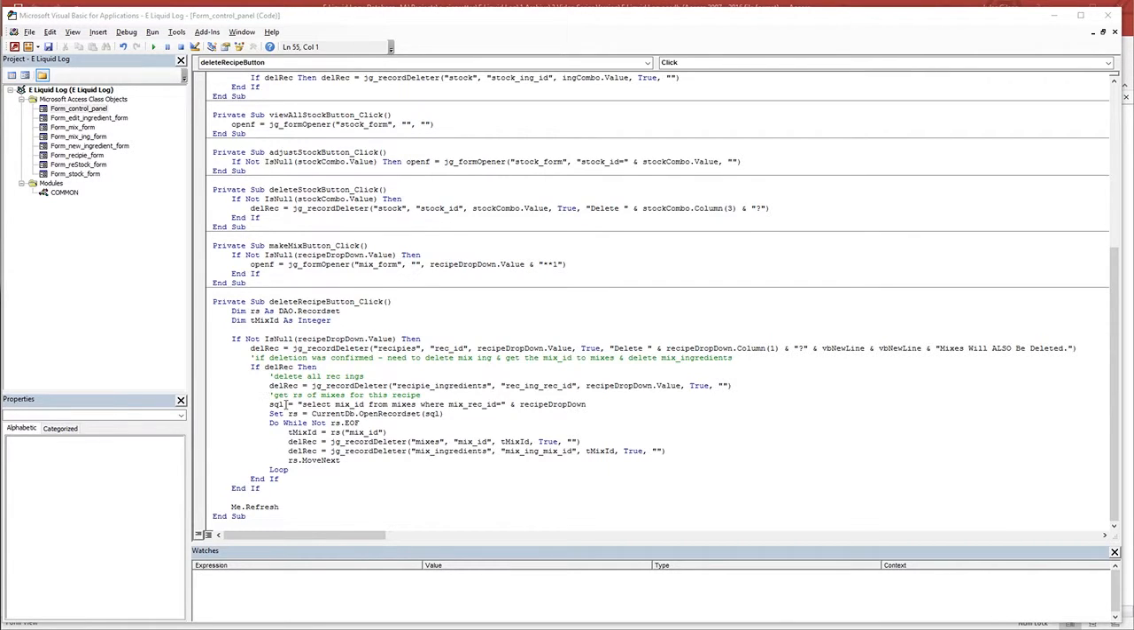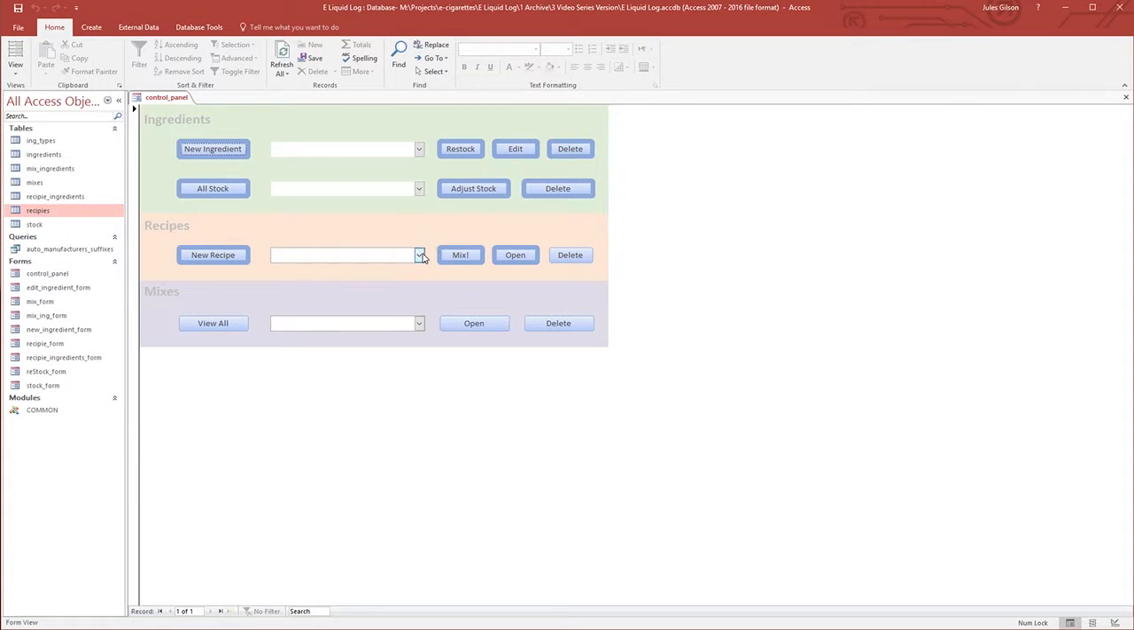So we basically create a record set and we select all of the mixes where the mix recipe ID matches, basically we're just selecting all of the mixes for that recipe. And then we go through them one by one and we delete the mix and also the mix ingredients for that recipe. So that will completely wipe out any record of this recipe or its ingredients or its mixes ingredients ever having existed. Then we do a quick refresh because we want it to disappear from this drop down once it's done. So let's give it a test.